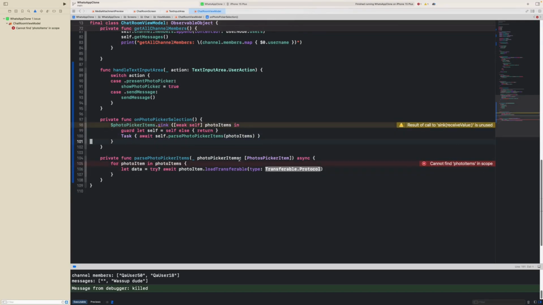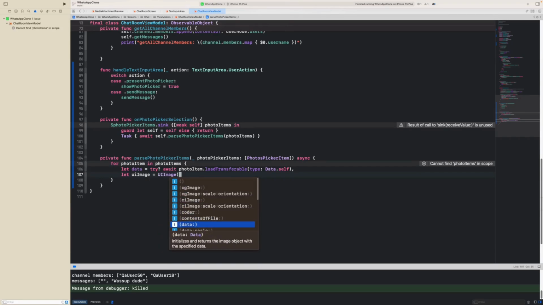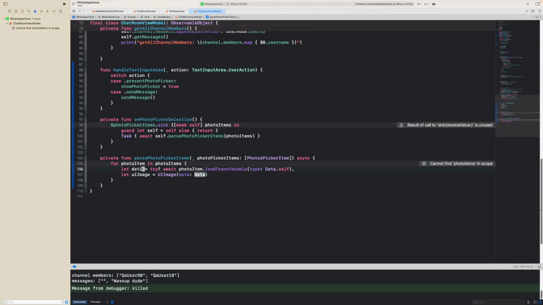So we're trying to convert this photo picker item object to a UI image object that we can display. Through this load transferable data method, we can say data.self. And now we're going to say let uiImage equal UIImage with a data constructor. You can construct a UIImage with data, and we're just going to pass this data into this UIImage parameter. And these are all optional.